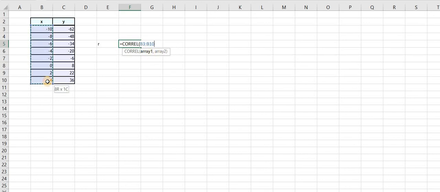It doesn't matter now what to pick, x or y. So for array 1, we're going to pick all of the x values and then comma, and for array 2, we're going to pick all of the y values and click enter. So in this case, it shows a perfect correlation between the two variables, and this is a perfectly linear relationship.